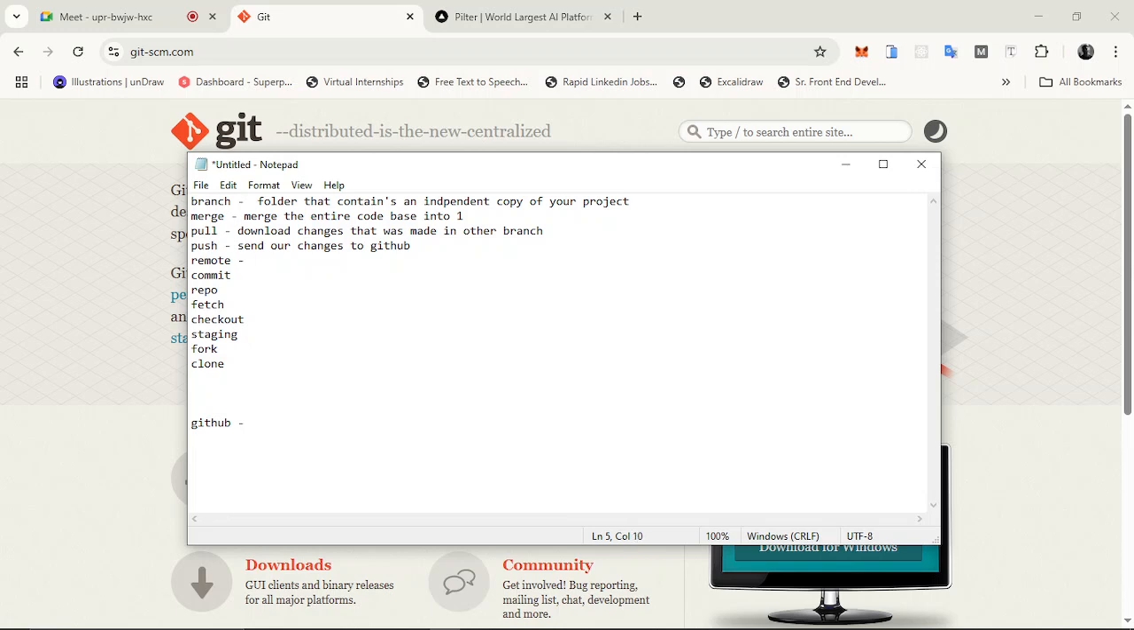Remote allows us to put things remotely, to get information remotely, either to check status, to download, or to set it. The remote keyword allows us to work with GitHub directly from our local host.